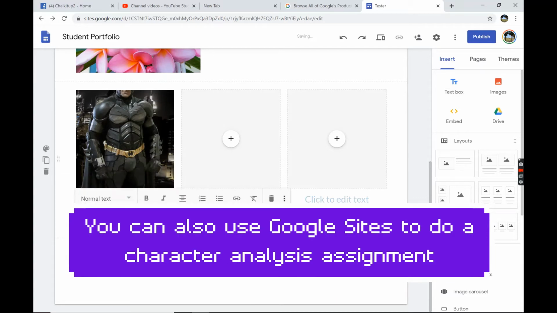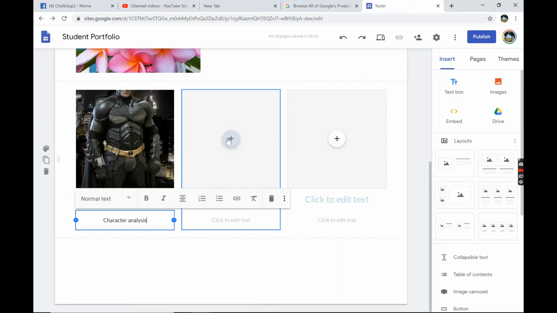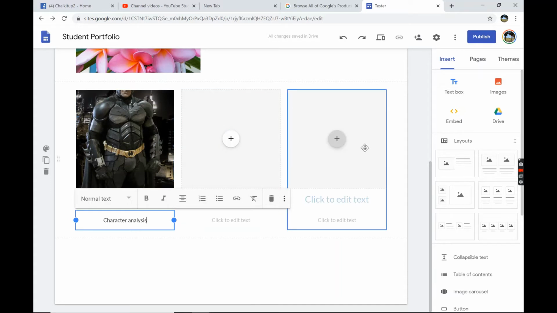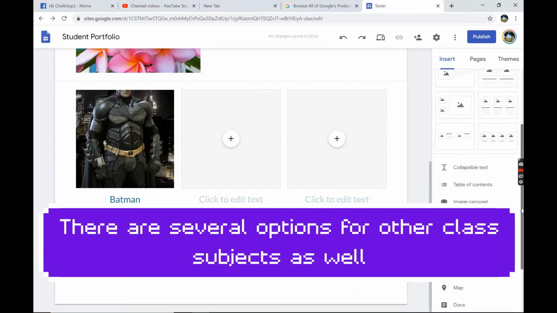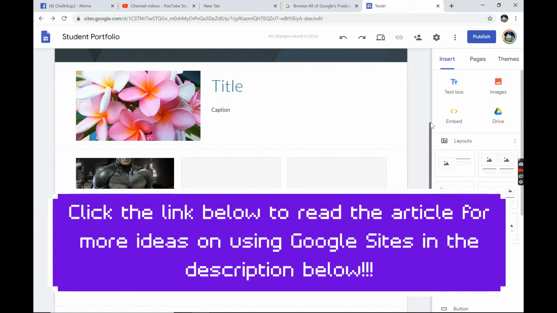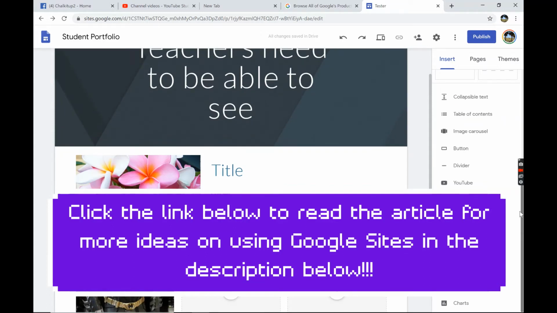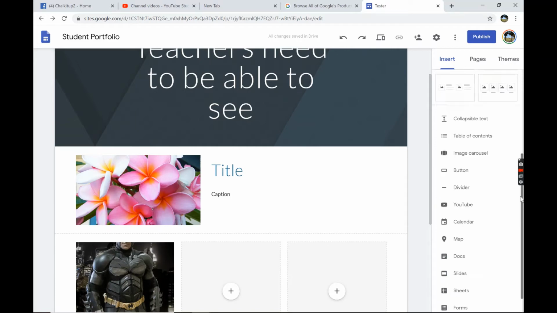See the character analysis here, and maybe you put 3 main characters. Say I want the protagonist, the antagonist, and a supporting character. Then that's what you want for your first page, or whatever it is that you want from your students. So you can use it this way, or again, you can make it into a portfolio. The things that they've done over time through Google Apps, you can add by adding in Google Docs, slides, sheets, and forms when you scroll down on this right-hand side page.